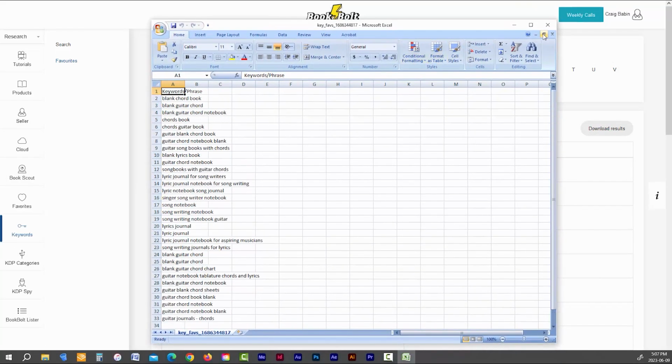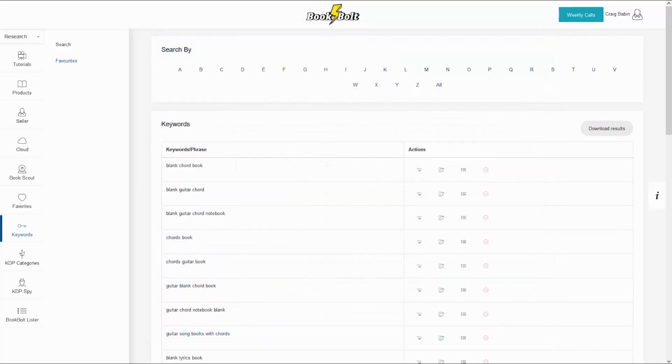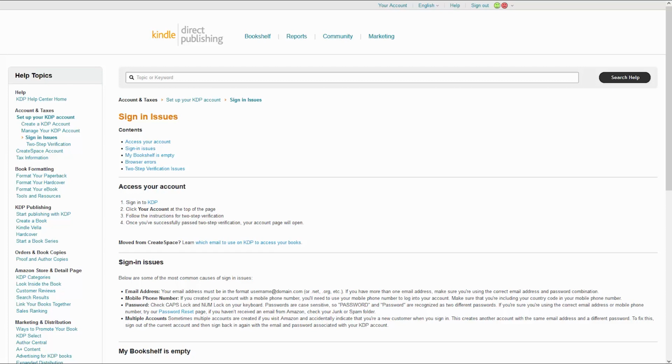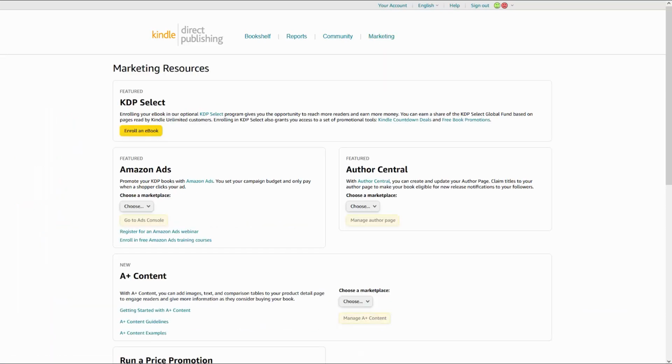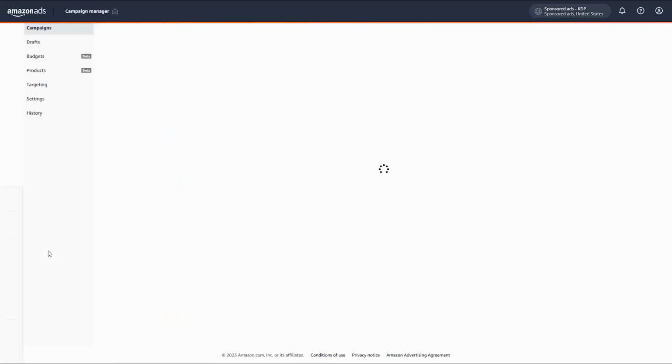Okay, so now that we've got our research done, it's time to head over to KDP and start creating our ad campaign. So the first thing you want to do when you get to KDP is click on the Marketing tab. Under the section Amazon Ads, you want to pick the marketplace that you want to place ads in. I'm just going to use the US for this demonstration, so I'm going to select Amazon.com. Now, just click the Go to Ads console button. This should take you to the Campaign Manager.